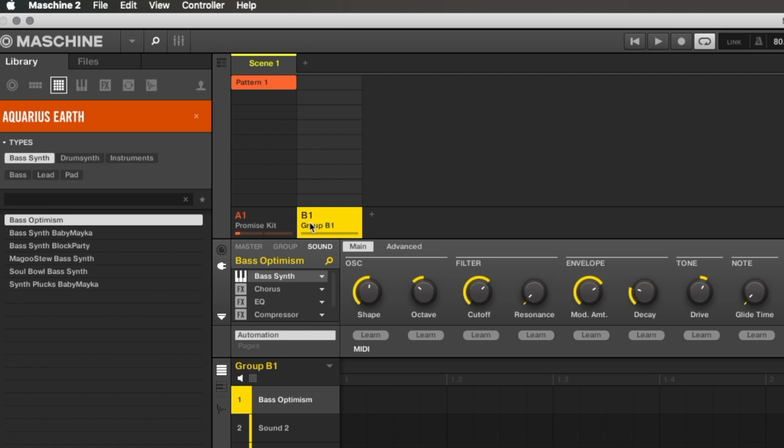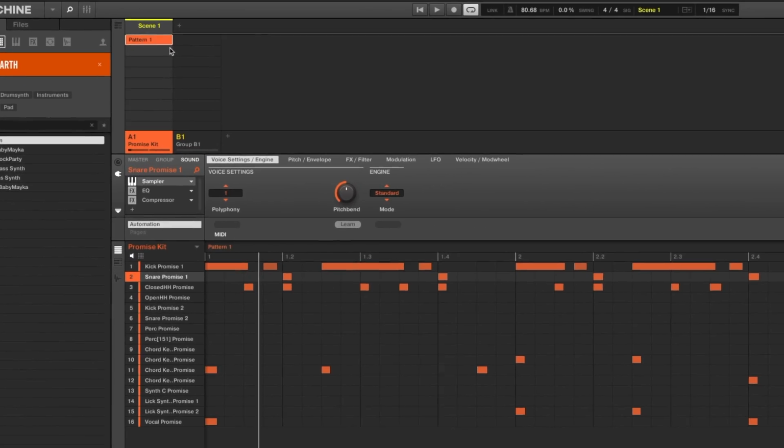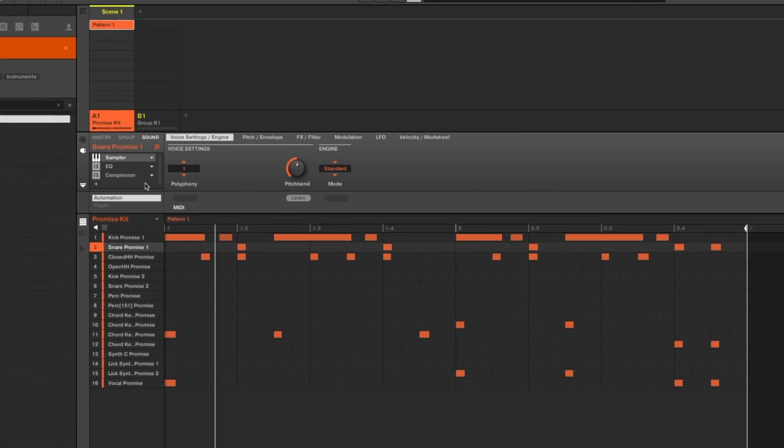Okay, so we've got groups here, and then we've got patterns up top. That's where your MIDI information is hiding. If I want to see the MIDI information for my promise kit, I can just click on that pattern and I can see the MIDI information down below.